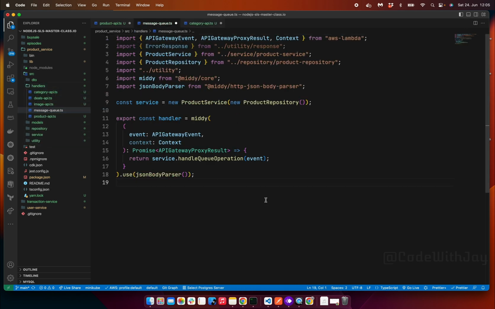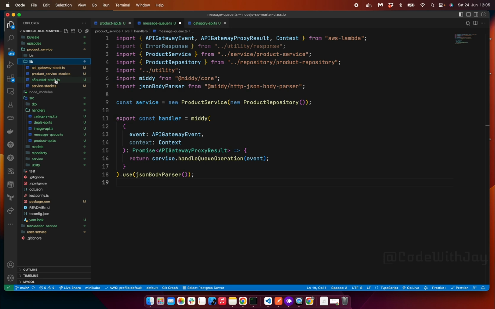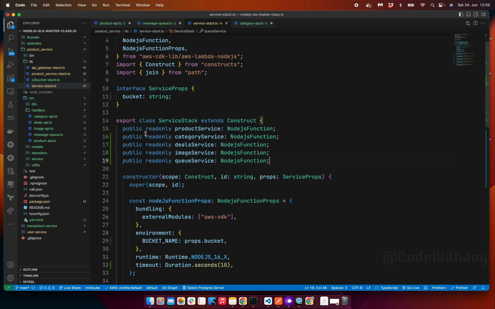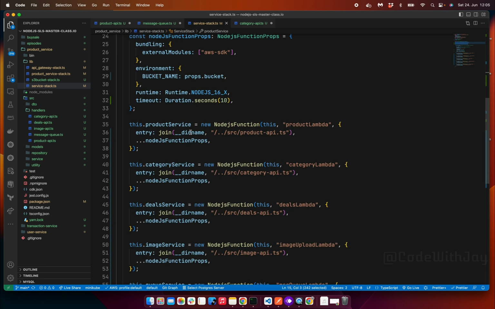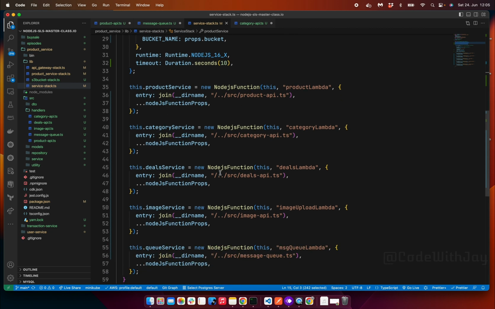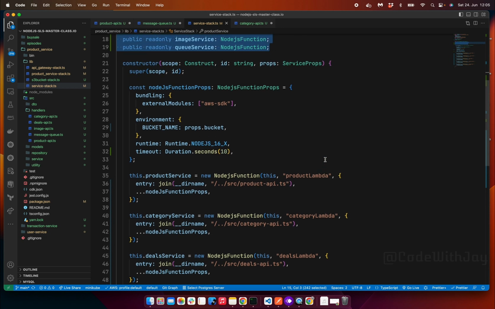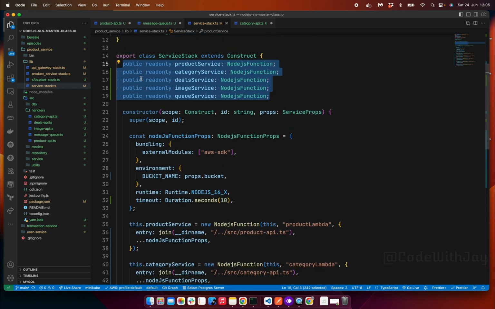Cool. Every time we create a Lambda function from the infrastructure level, if you go to the lib directory and look at the service tag, you can see these are our services, that means our Lambda functions, and here we are creating all these functions individually. This is one way you can create it, but we will optimize this whole service tag a little bit in a different way, the way we did for our transaction service.